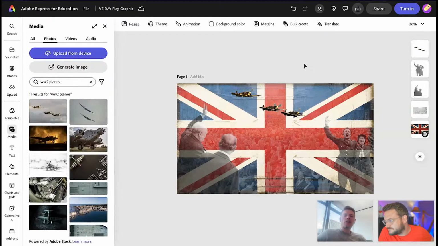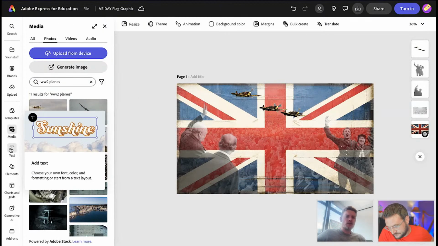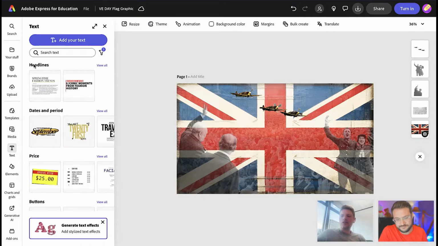That's cool. Right. Got enough images in here now. Let's start going for some text, just because we're conscious of time now. I'm going to go to T for text on the left-hand side.